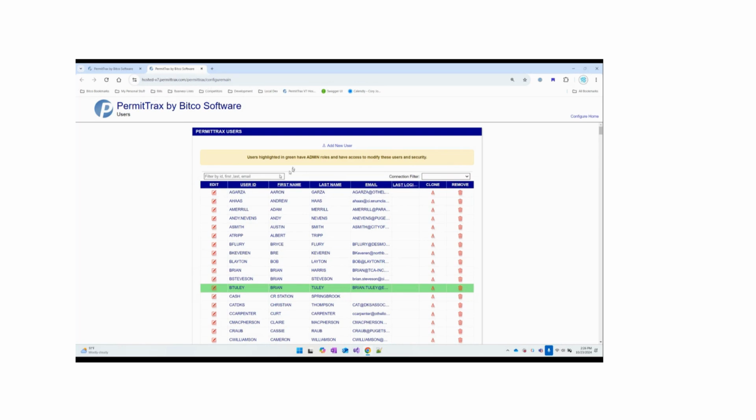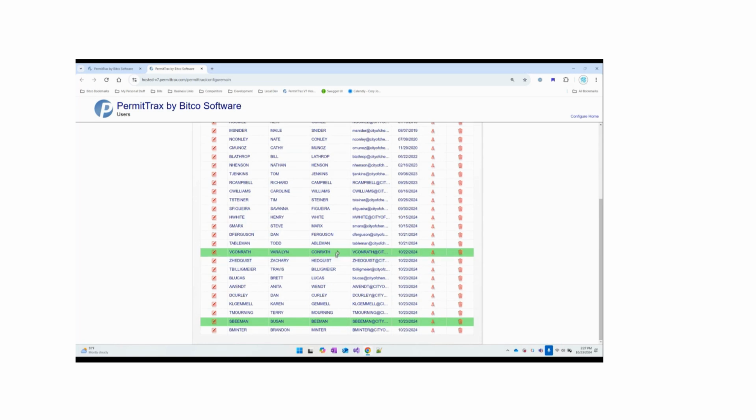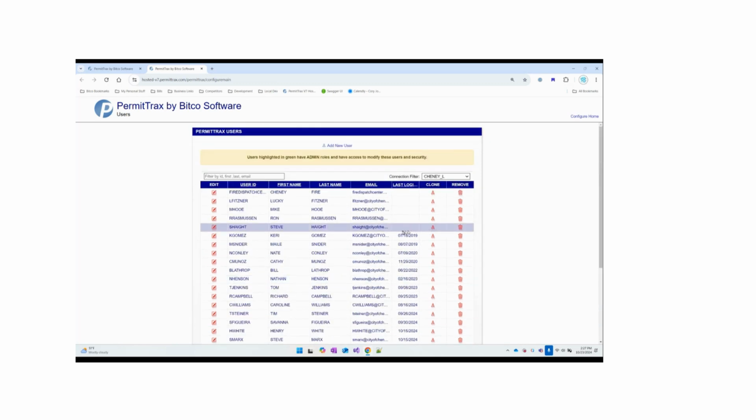So does anybody have any other questions? You can also do some filtering. So when you're looking at your list, if I come over here and go to Cheney, these are all the users for Cheney. You can see these green ones are the ones that have access to users. But you can see there's people here that haven't ever logged in.